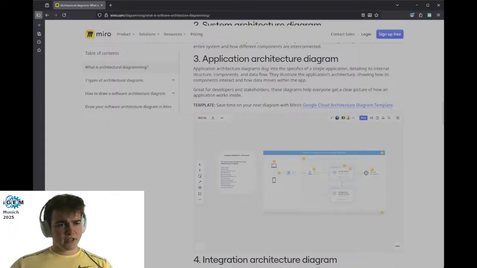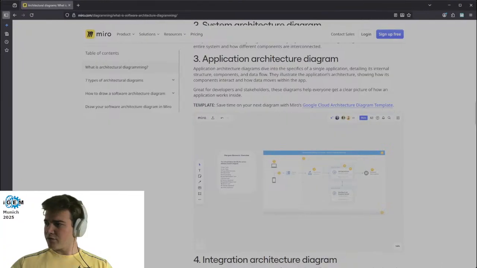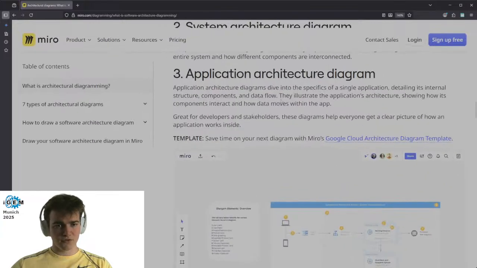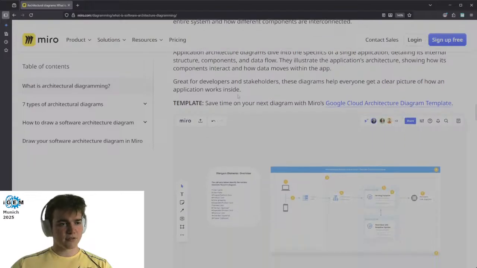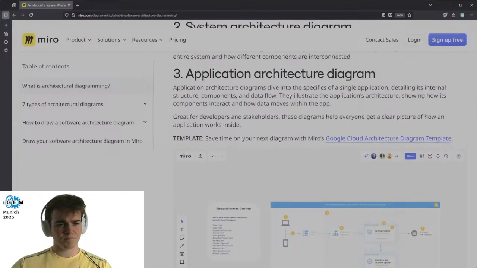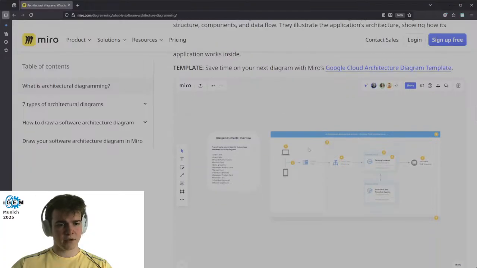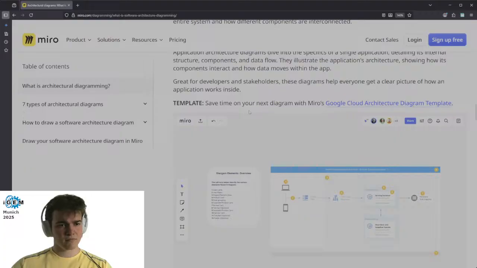Application architecture diagrams dive into specifics of a single application. Actually, let's just make this a bit wider right here because we have space. Just zoom in. Nice, that's good and readable. Let's show the application's architecture, showing how its components interact and how data moves within the app. Okay, so can we? No, we cannot.